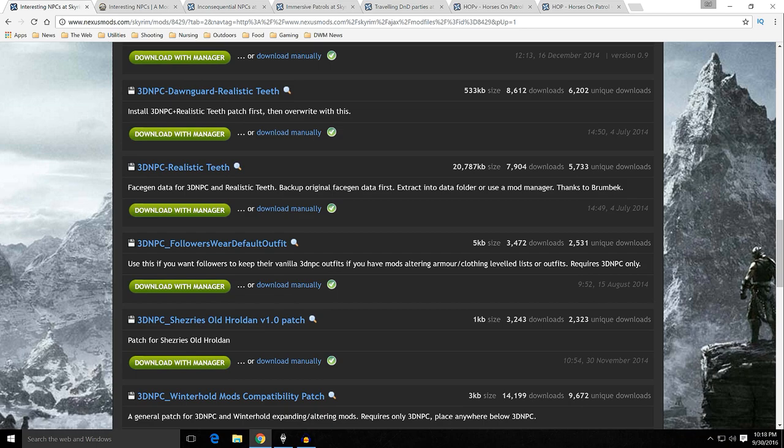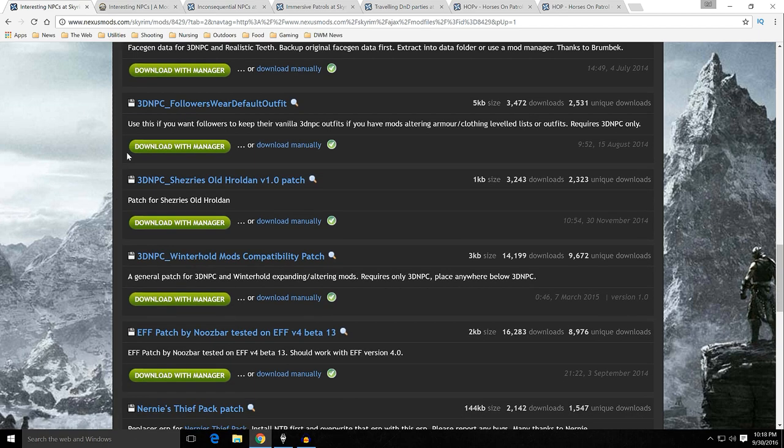You have 3D NPC Dawnguard Realistic Teeth; there's a patch for that. Realistic Teeth for all of the NPCs, and then the Dawnguard specific ones, if you think they need to have changes. Followers wear default outfit: use if you want followers to keep their vanilla 3D NPC outfits, if you have mods altering them, and so on.